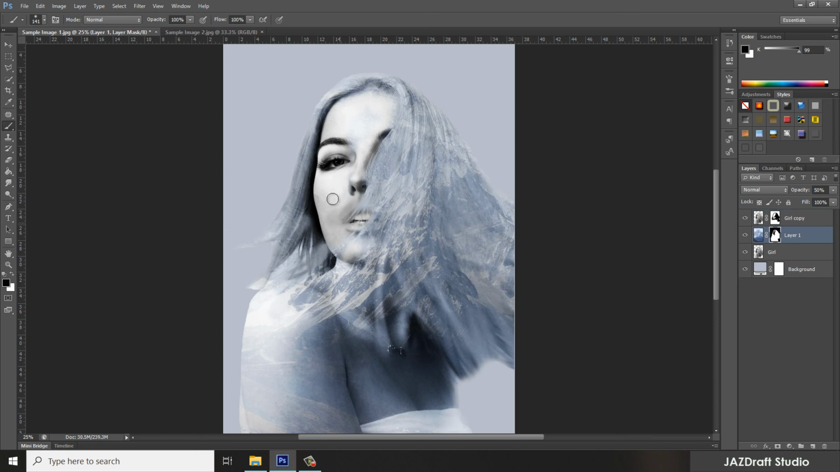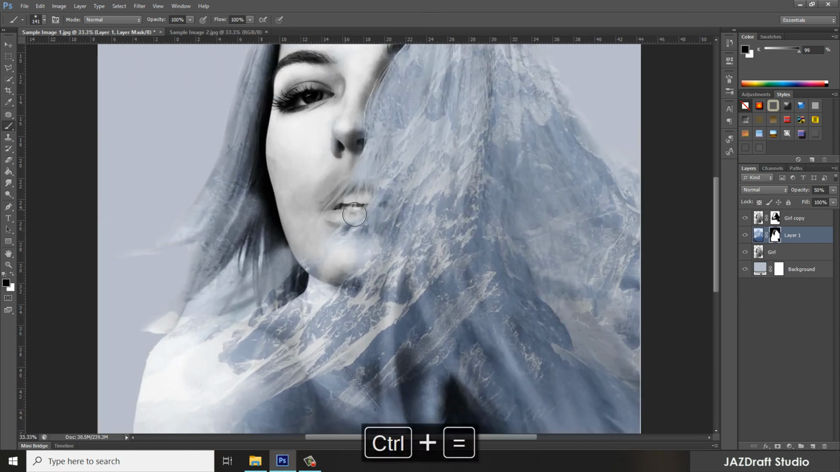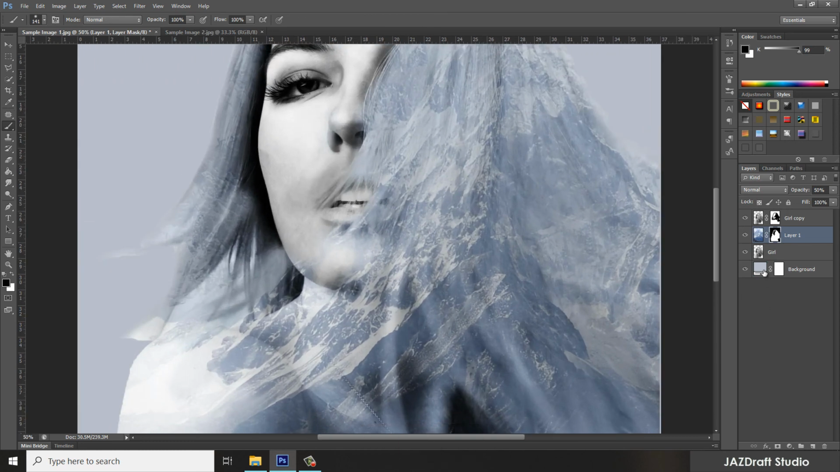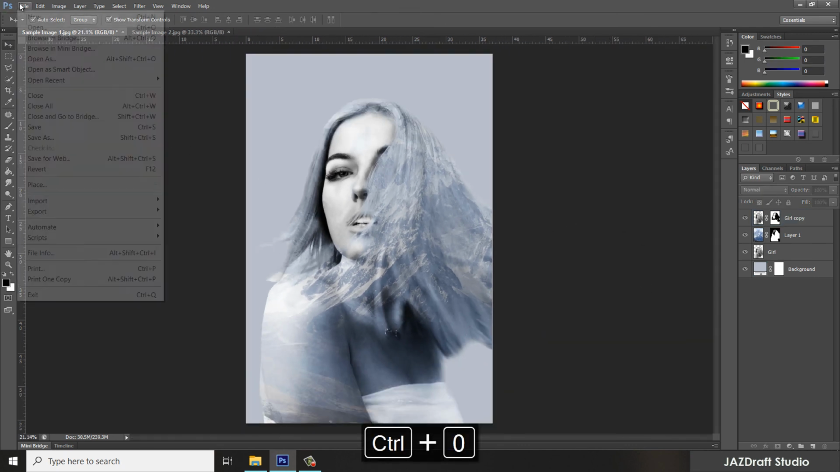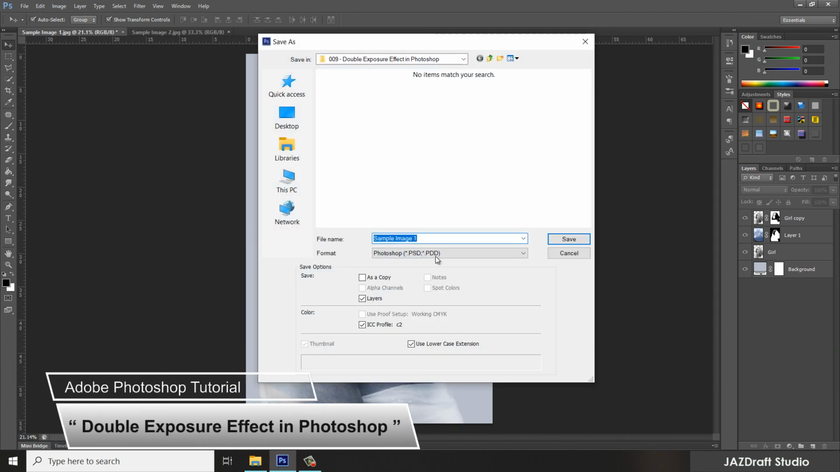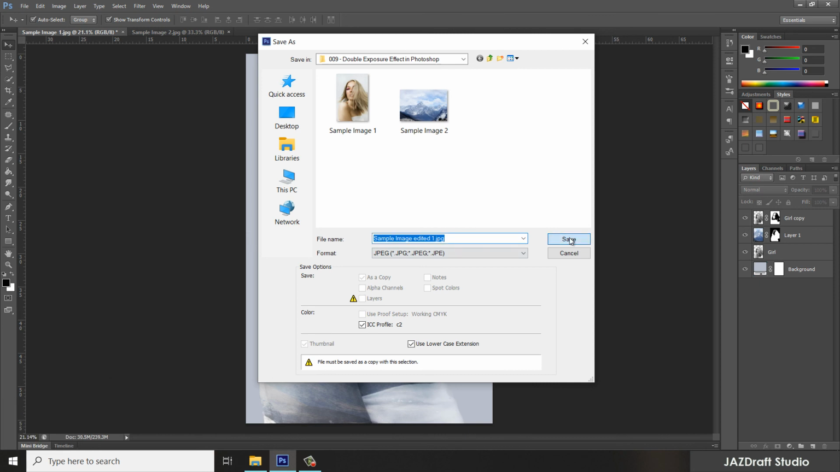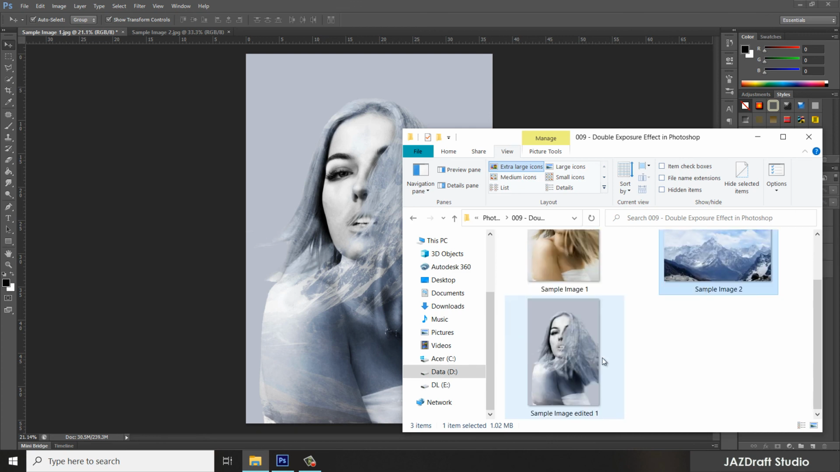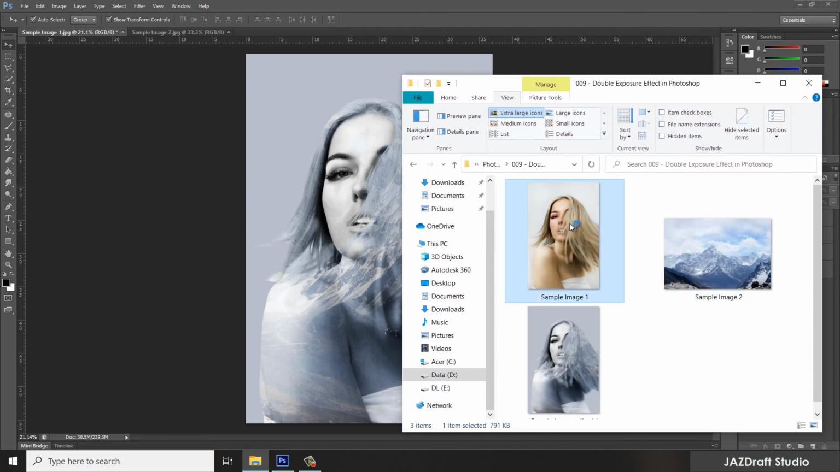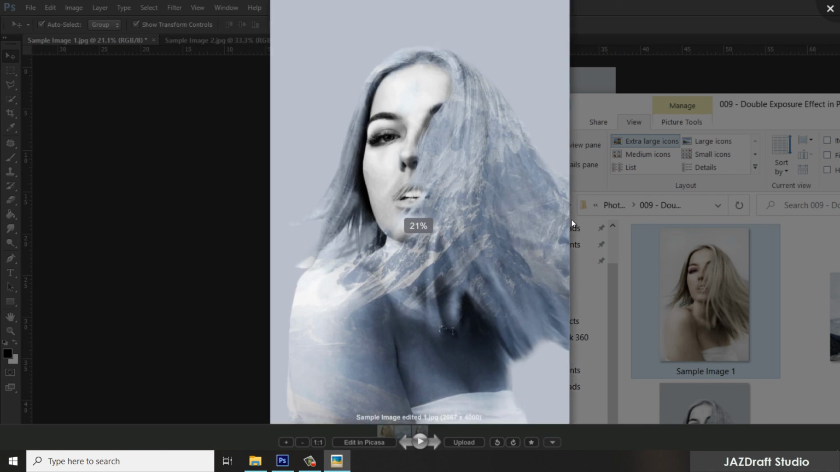Also select this layer to reveal more of the girl, part of the face of the girl. Zoom in. Okay, fit on the screen. Let's save it. I think it's okay now. Let's save the edited image and compare it to the before. This was the before and this is the after.